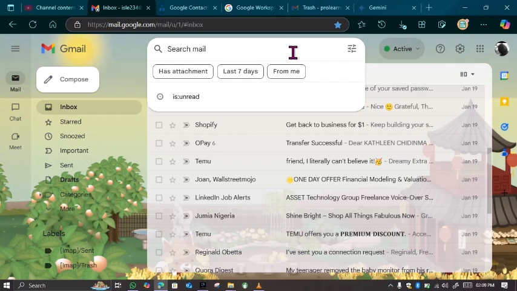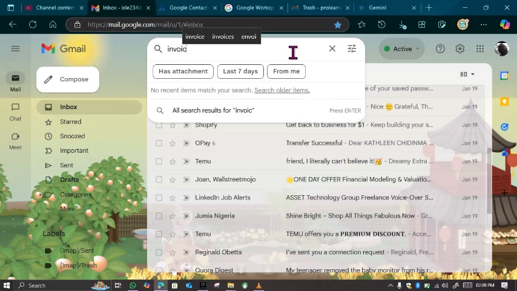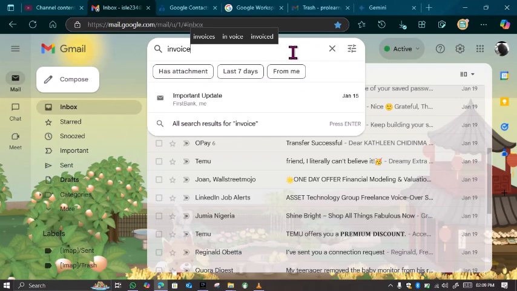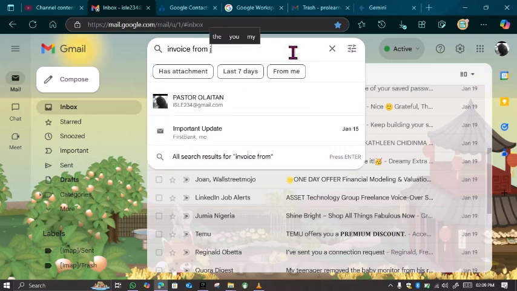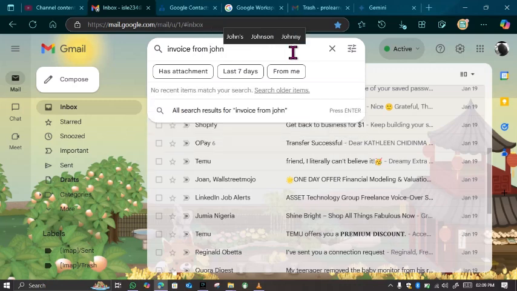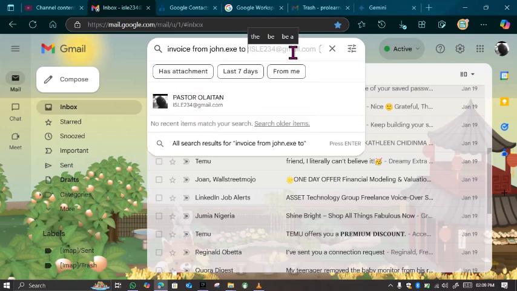What do I mean by this? For example, let's say I'm looking for an invoice, and I'm looking for one from John Doe. So I can write from John Doe, from John. And then you can put the email address, from John dot, let's say excel@gmail.com. Then you can say to who, to you, to search everything.